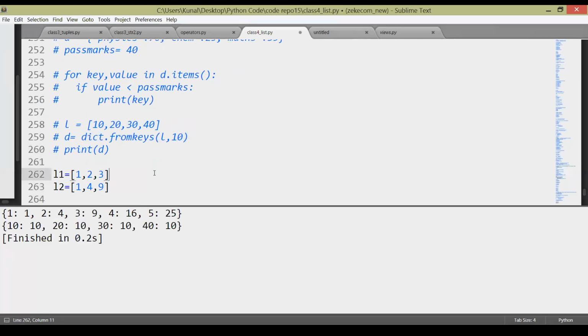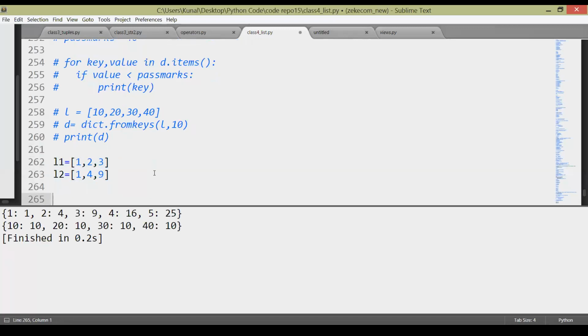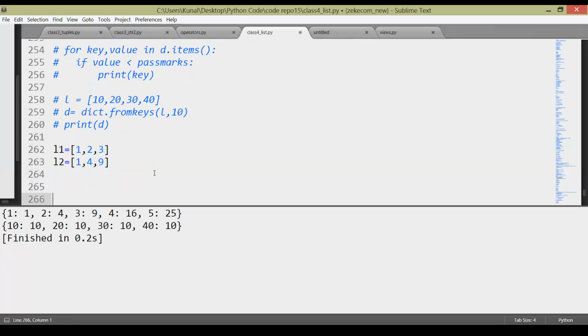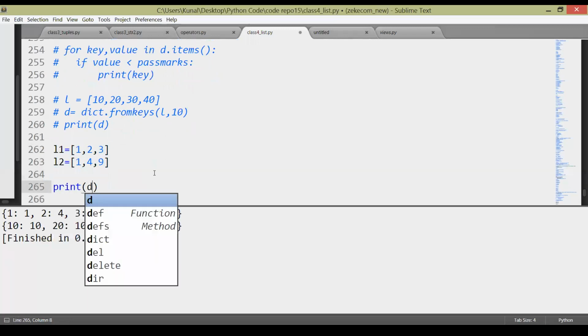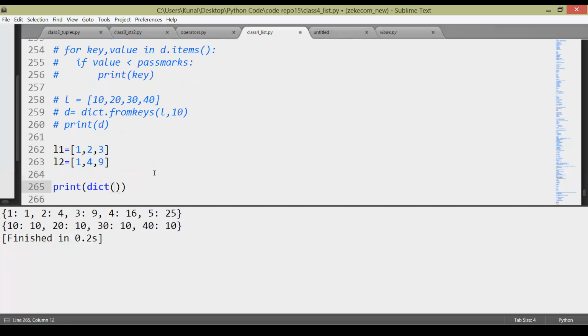Now I have two lists. On these two lists, I want to create a dictionary. So I will say something like this: dict of zip. Now let's discuss more about this zip first.